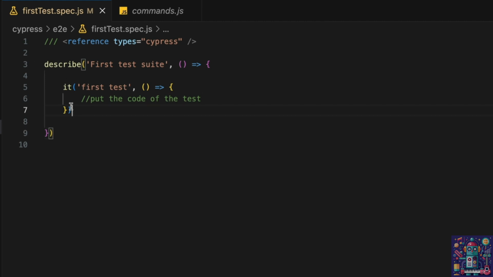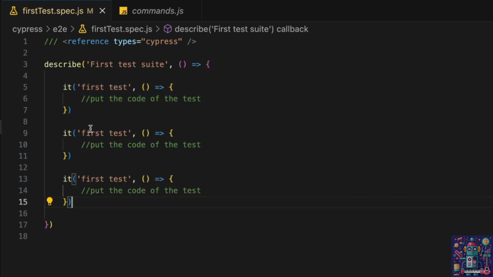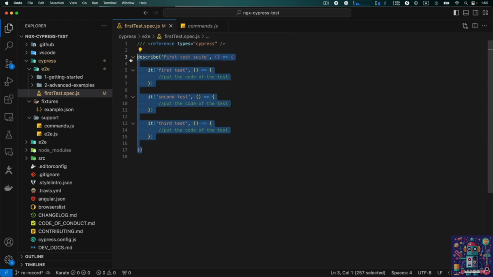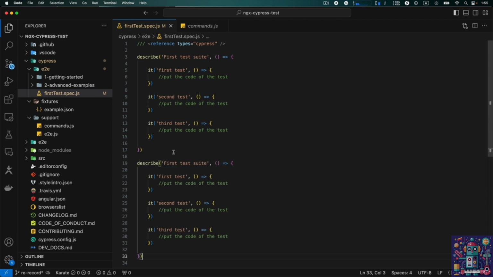Inside of this describe block, you can put as many tests as you want. This is the first test, this is the second test, this is the third test, and so on. You are not limited to a single describe block inside of the spec file. You can have as many describe blocks or test suites inside of a single spec file. It's going to work as well. For example, this is the first test suite, and this is a second test suite. Those tests will be executed as part of the same spec file.